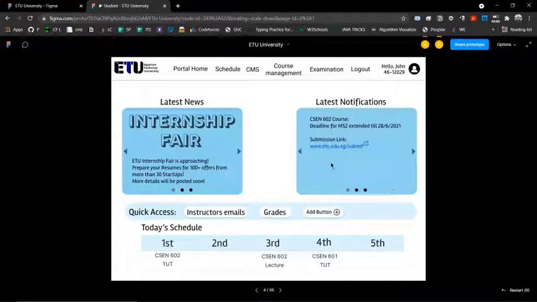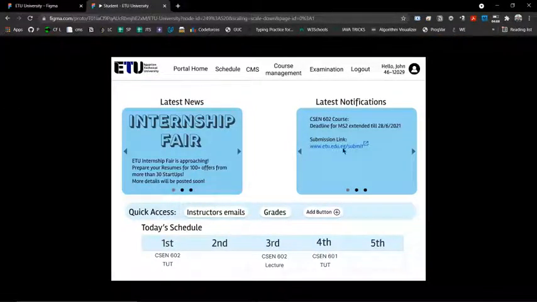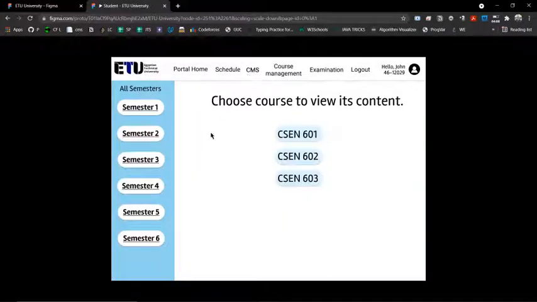And now we will see how a student can view the content of a course. From the portal home, click on CMS. Here's the list of the previous semesters. If the student wants to view a course from the previous semesters, he can just click on semester 1 and the list of courses of this semester will show up.